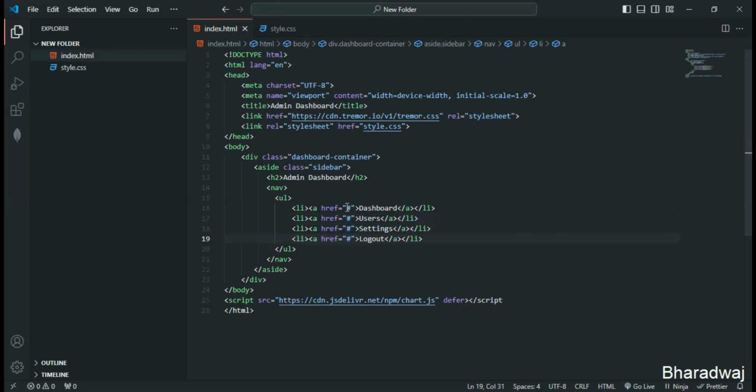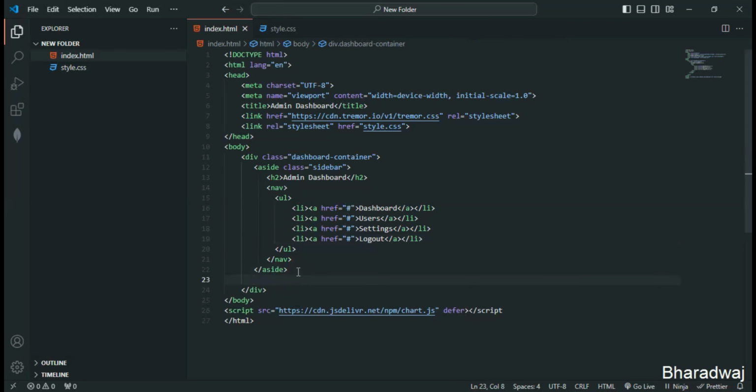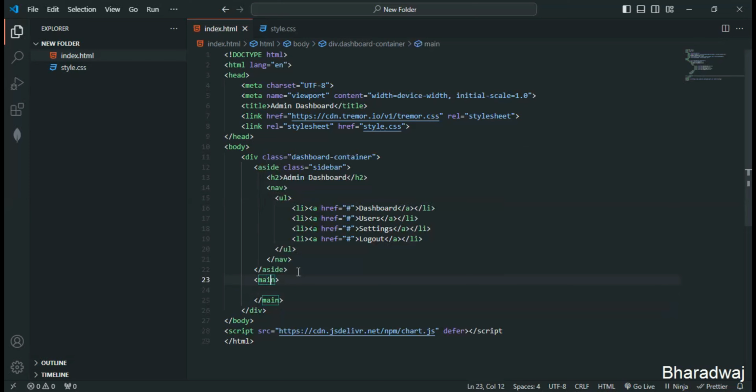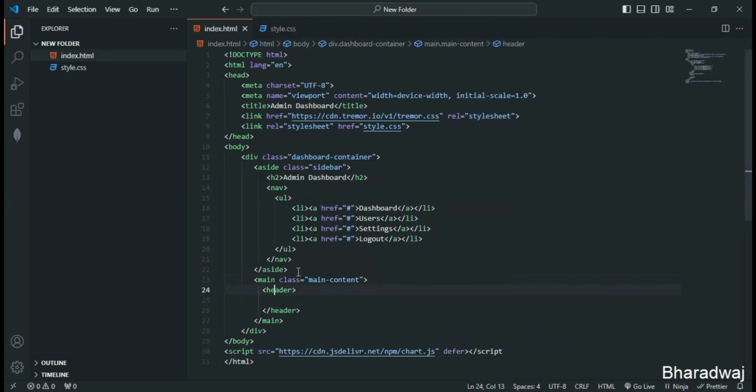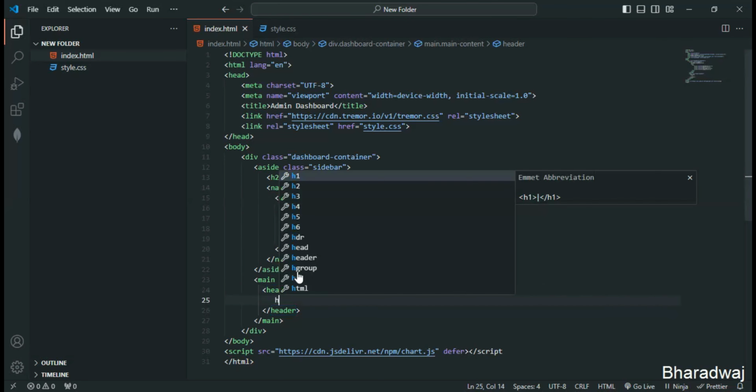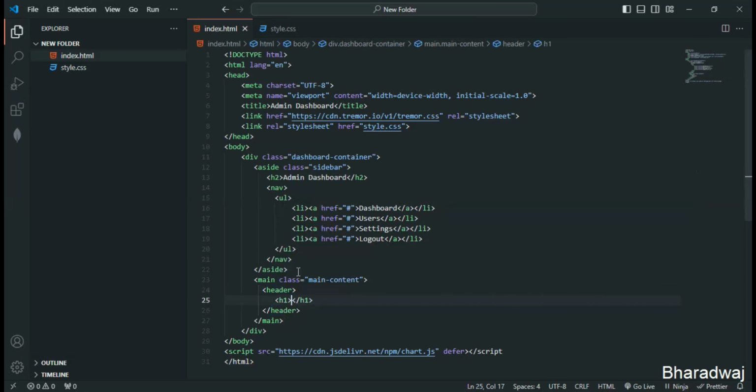After this, after the closing of aside, let me make use of the main tag. Within the main, I'll give the class of main-content. Within the main, I'll make use of the header tag. Within the header, I'll make use of h1 and give welcome admin.